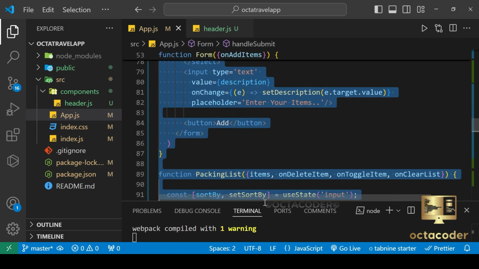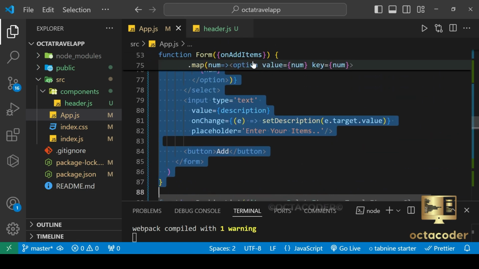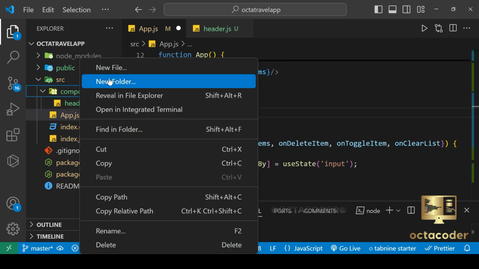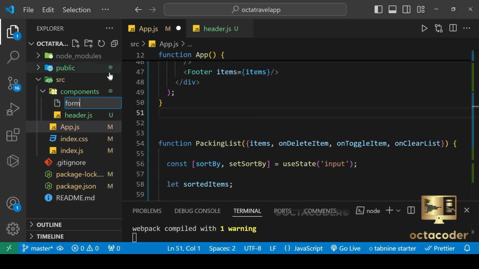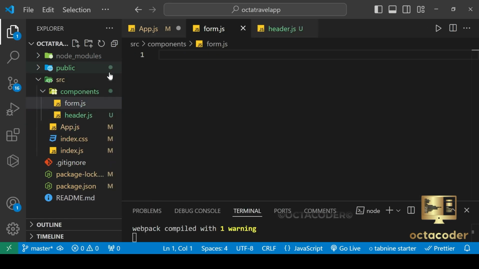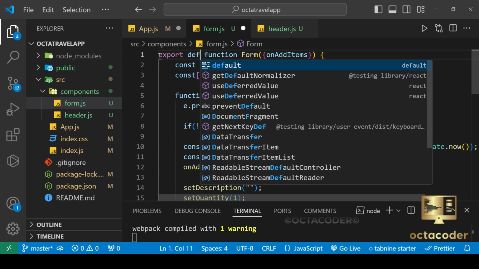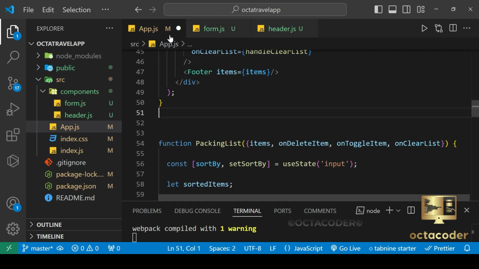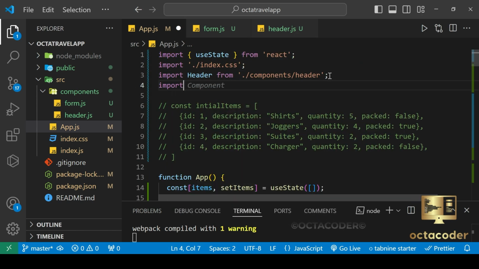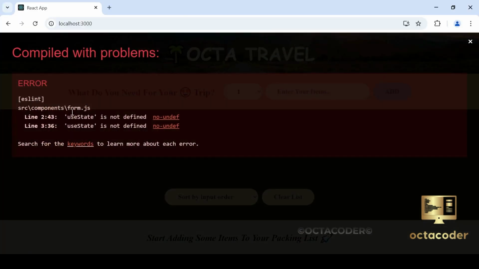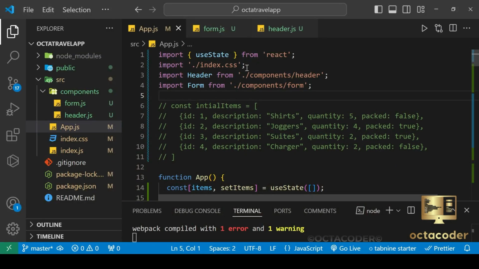Alright, so let's take the next one here, which is this Form component. So let's grab all the code here, cut it, do the same process, create a new file form.js and paste the code here. Okay, and export default. Then import it in the app.js file, give it a save, and we got an error. useState is not defined.